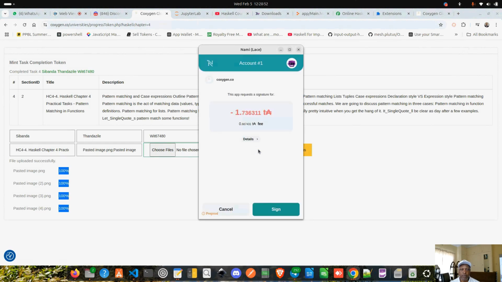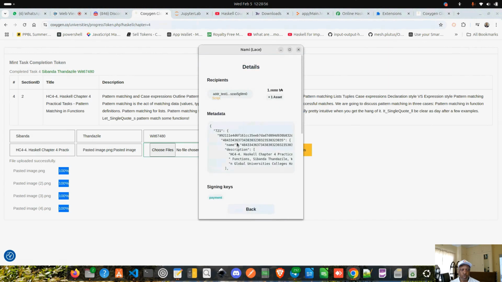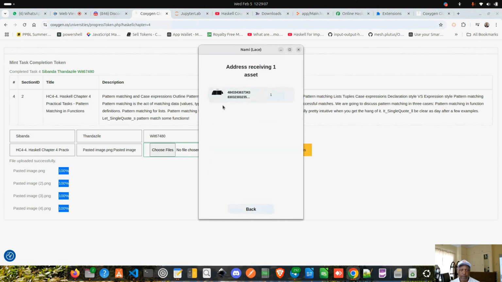Then I like this one. If it was Lace, it was not going to show you this detail. That's one thing that I'm telling you. Lace doesn't show these details, the metadata. I'm not sure why. And then you can see one of the first pictures is already part of the icon for the NFT. This is the NFT name in a hexadecimal way for the on-chain.